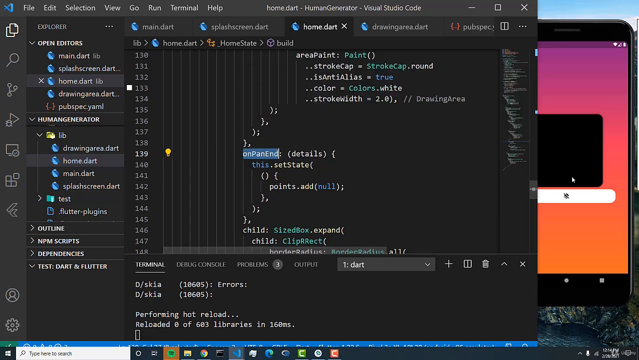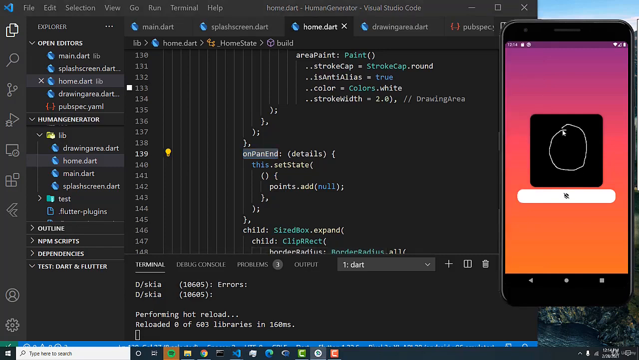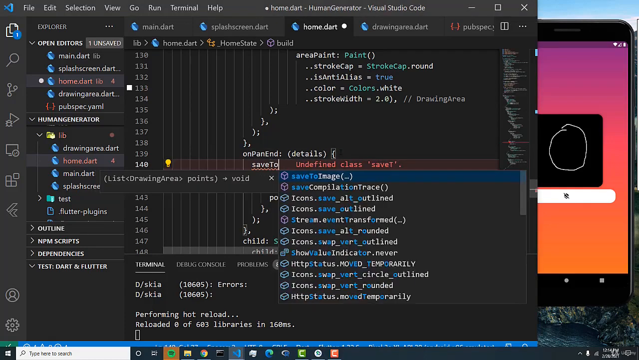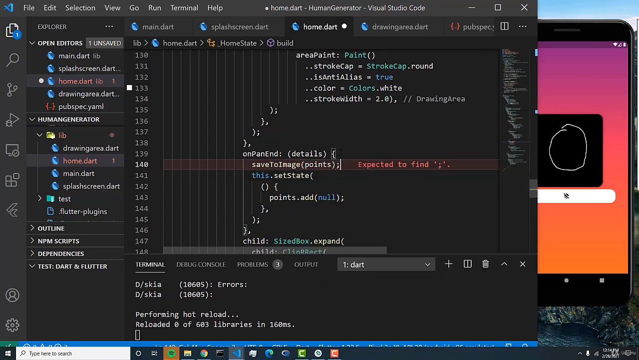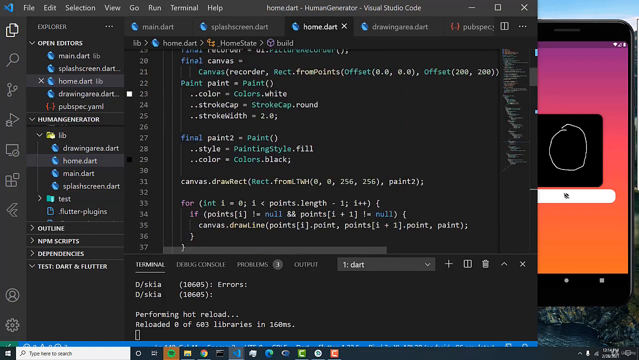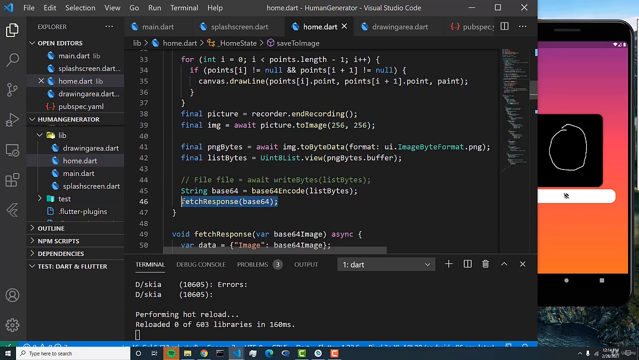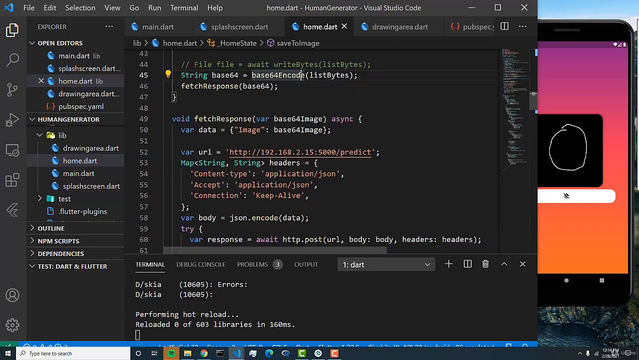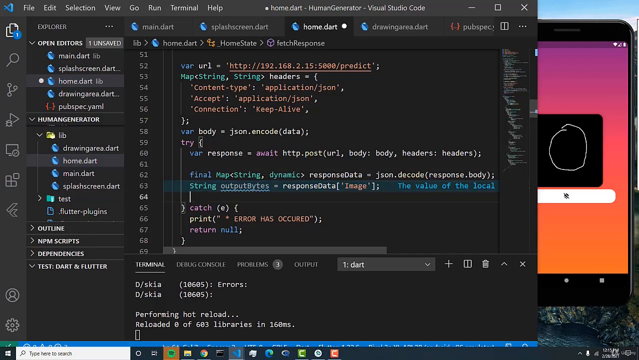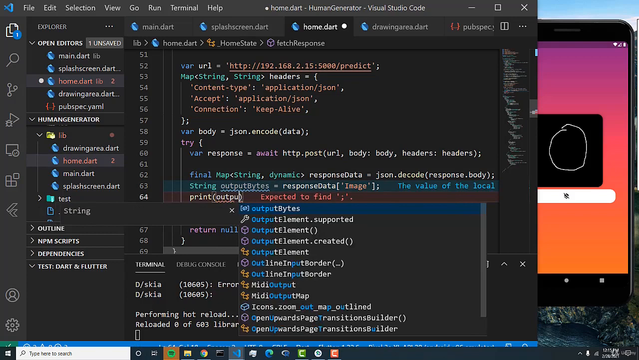And by doing this, every time we draw something on our sketch and lift up, we are going to generate an image. So inside of onPenEnd, what we can do is we can do save to image, and we can pass in our points, our current points. And so what that's going to do is it's going to call save to image. We're going to save this points list to an image. We're going to send the base64 representation of this sketch to our API. And what should happen is we should print out our output bytes. So here, let's do print output bytes.